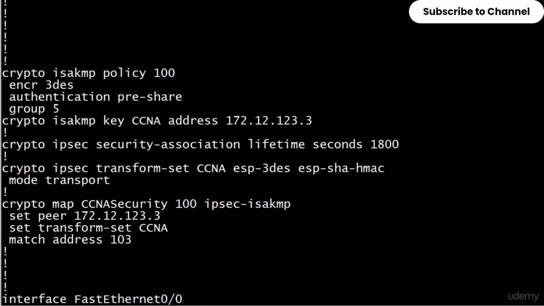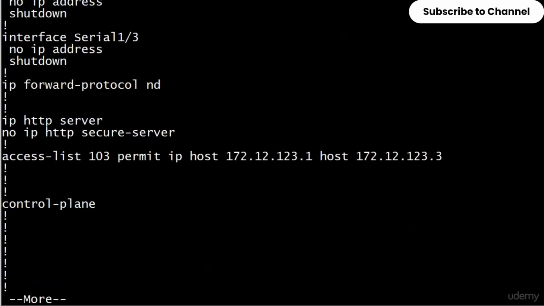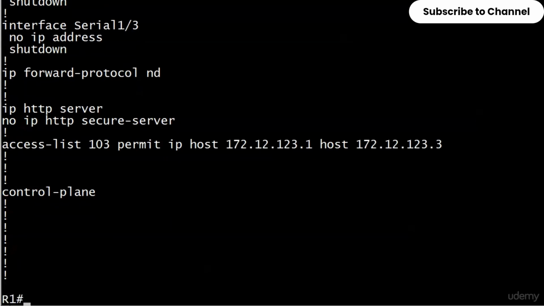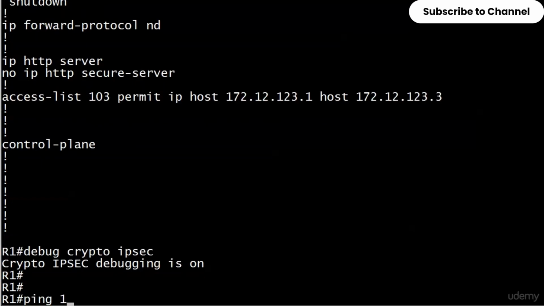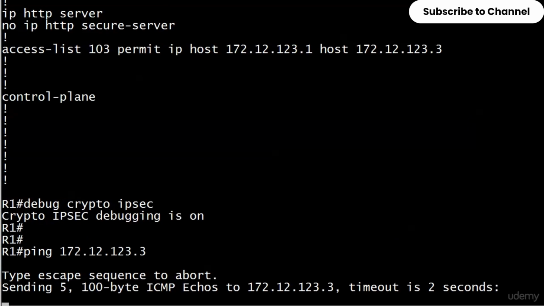My friends, the moment of truth has come after all this speechifying and theory that we've learned and the new terminology and a lot of configuration. It's time to generate a little bit of interesting traffic here on router 1 and watch our site-to-site VPN come to life. To do that, let's run a debug crypto IPsec. And then I'm going to send the interesting traffic over, and hopefully we'll see a couple of screens of info here.